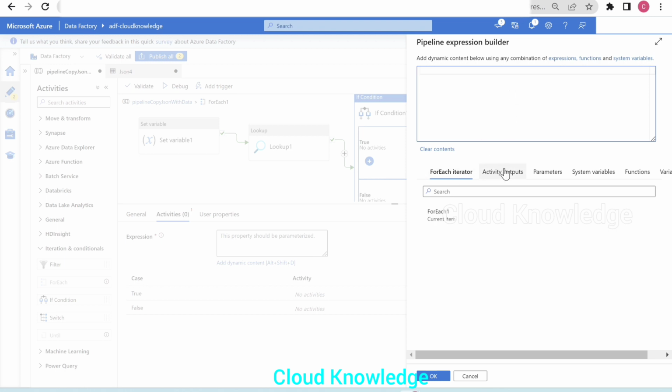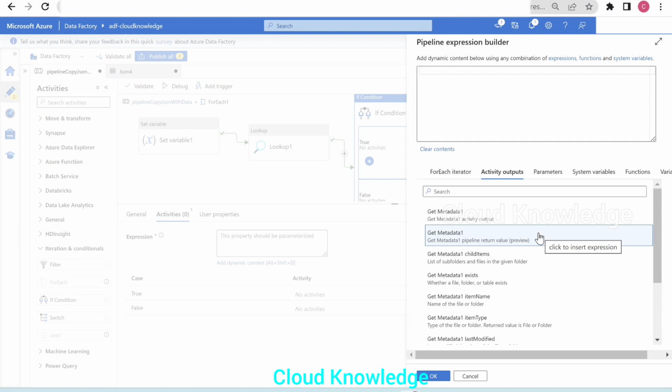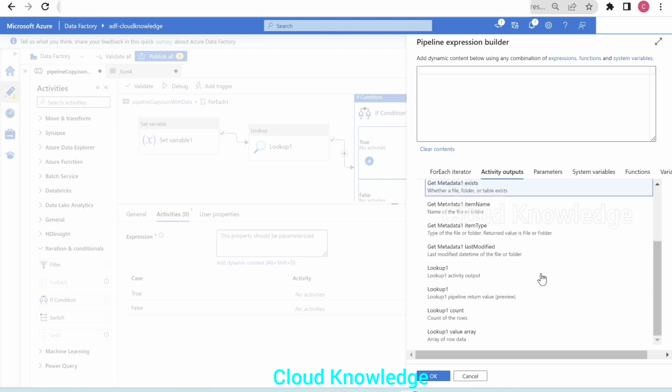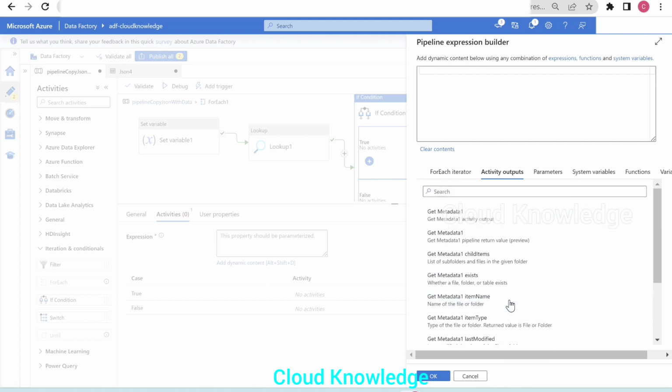So if you go to the second tab, that is the activity outputs, you'll get the activity outputs of all the previous activities which are defined. Get metadata activity is there, lookup is there. Okay. And we have to perform the empty check.